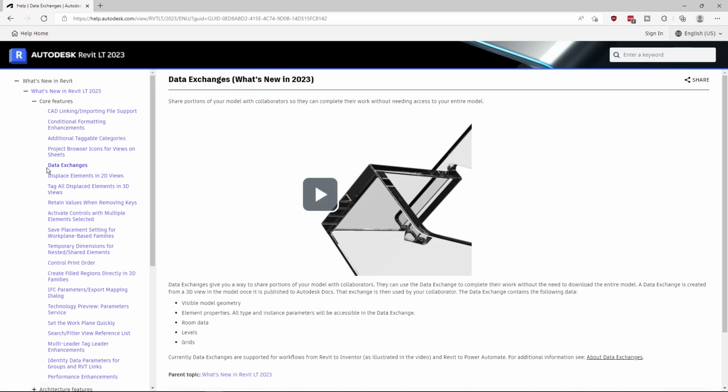Another new named feature is data exchanges, but I think this is here by mistake because you have to have Autodesk Docs or Autodesk Construction Cloud to have this, and I doubt that many LT users have an Autodesk Docs subscription. And even if you had it, I think you still wouldn't have this feature in LT. I think this is here by mistake.